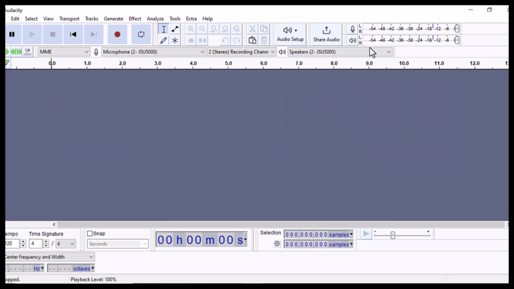Next, we want to check our input levels with the visual meter. That's the moving green bar on the upper right-hand side. We want to aim for between -18 and -10 on average, with no peaks above -6. You can do this by adjusting the gain knob on your interface.